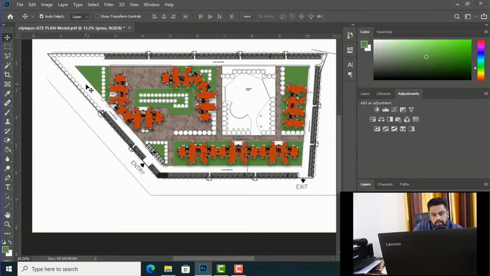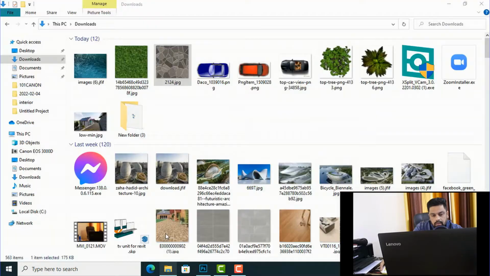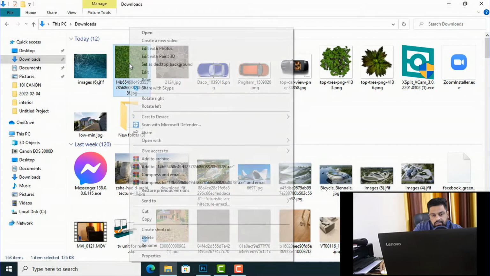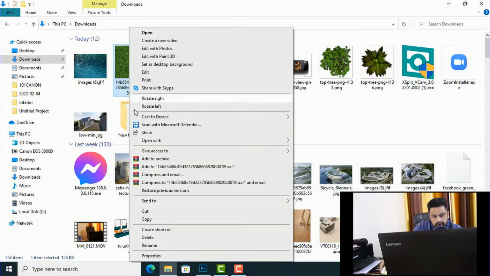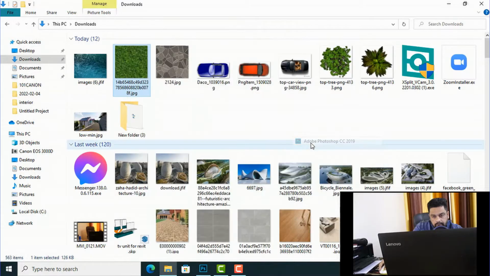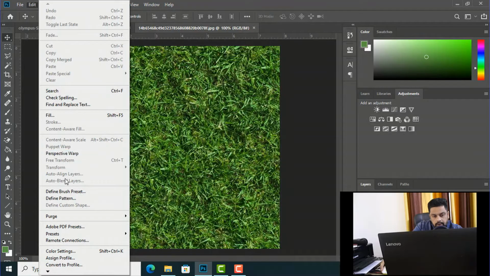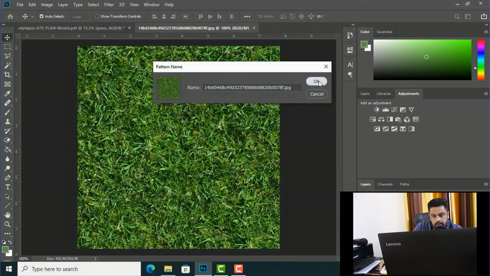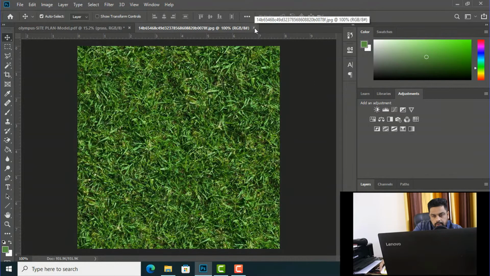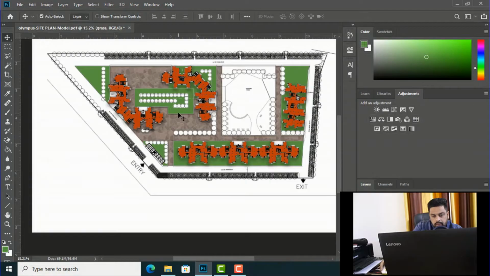But I want to apply a realistic texture here, so I am going to this download folder and I have downloaded grass texture here. I can right click and I am going to open this again with Photoshop, and now I am going to edit and define pattern, okay, and again I will close this.